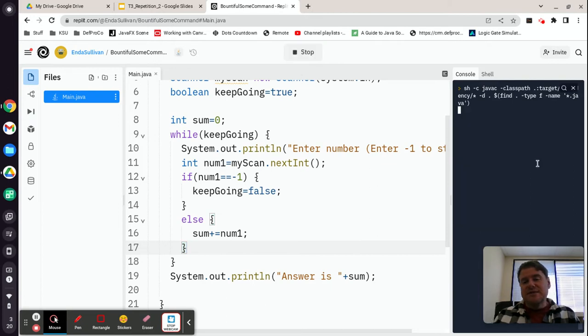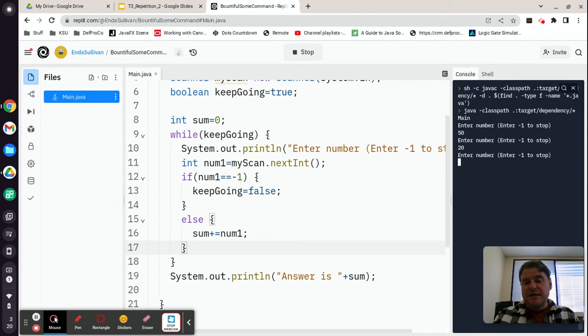And the way that this works is instead of asking a separate question, do you want to continue, I just kind of built it into the original question. So give me a number, and I'm going to say 50, 20, 30, and then I'm going to type -1. And it says, okay, your answer is 100. So this cuts out the extra thing of the user having to answer a separate question. But it does have one minor problem.